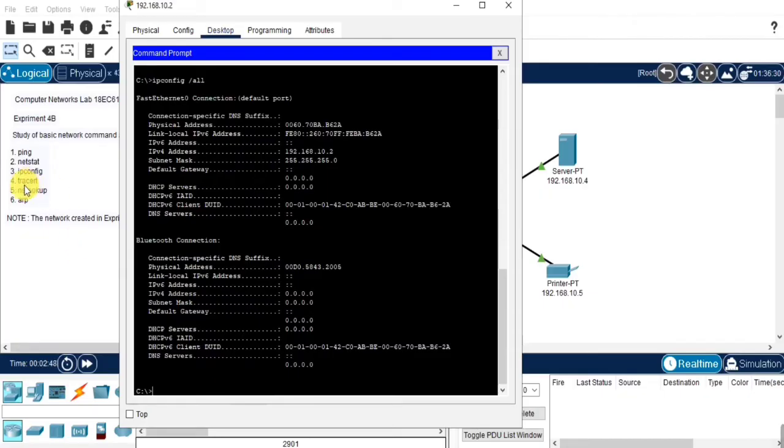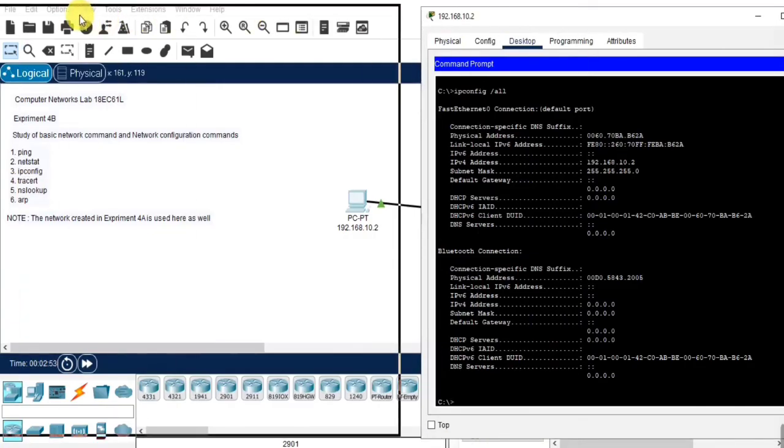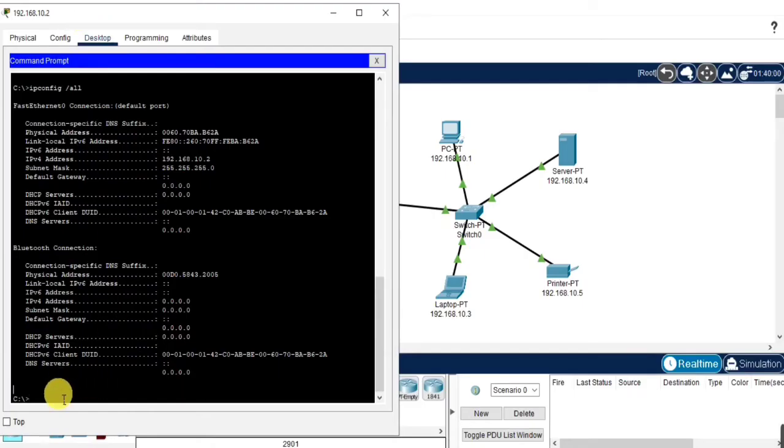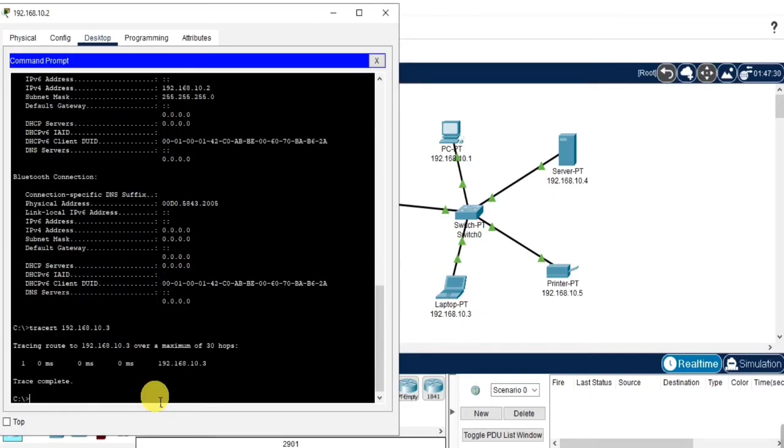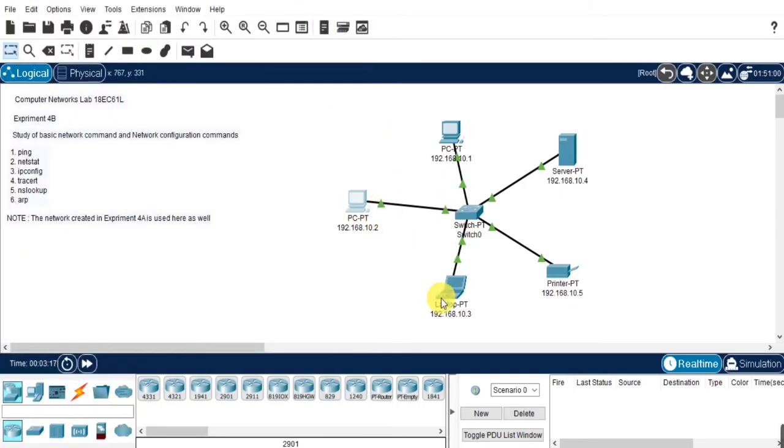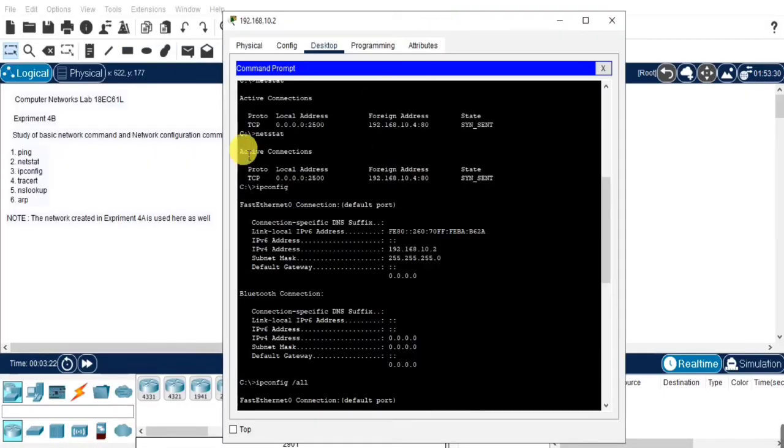Now we will look at the fourth command, which is called tracert. Tracert is used to trace, if we are sending any information from device A to device B or to the printer, how the packet is being transferred from the device to the other device or printer. It shows the path of how it is going from one to the other. So when you enter the tracert command and give the IP address of the device, it will show how the packet is being transmitted, on which path it is going.